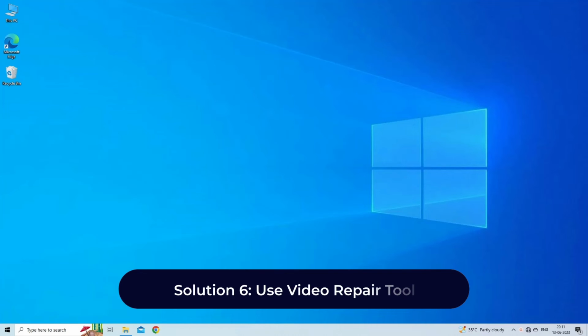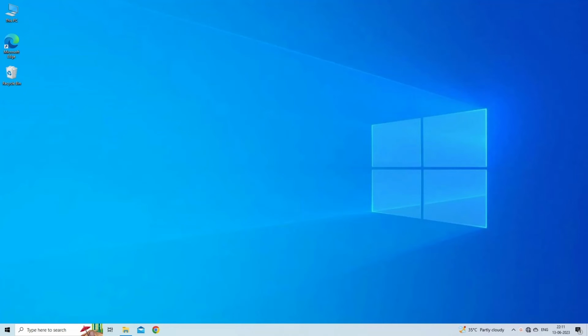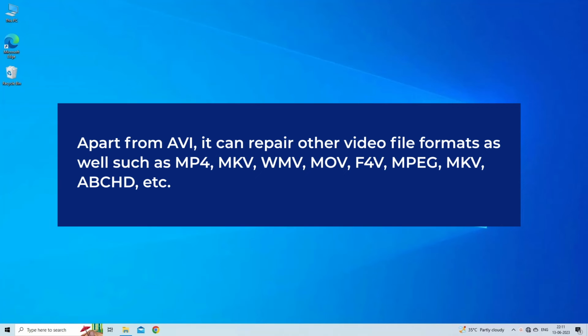Solution 6, use Video Repair Tool. Video Repair Tool is one of the best and top-rated software that has enough capability to fix all kinds of corrupted, damaged, broken or inaccessible video files. Apart from AVI, it can repair other video file formats as well, such as MP4, MKV, WMV, MOV, F4V, MPEG, and more.